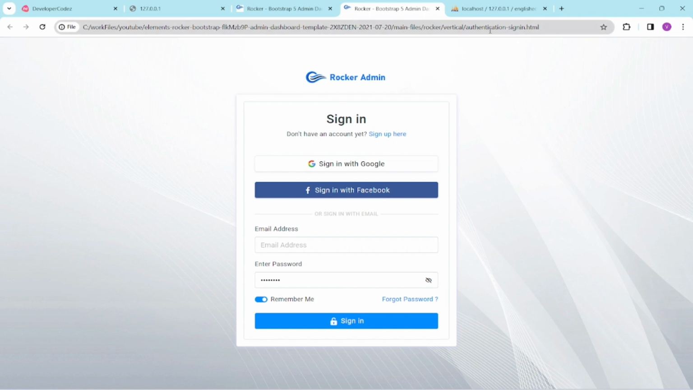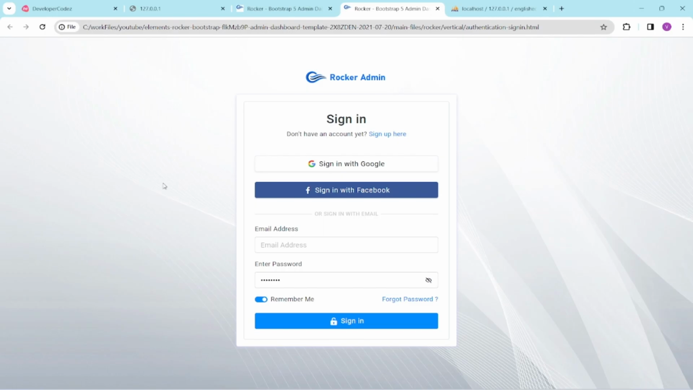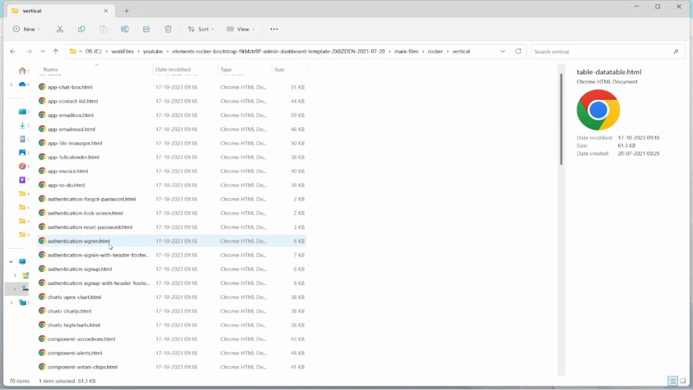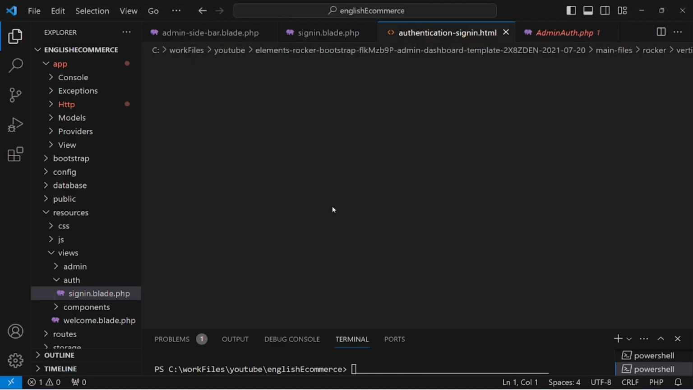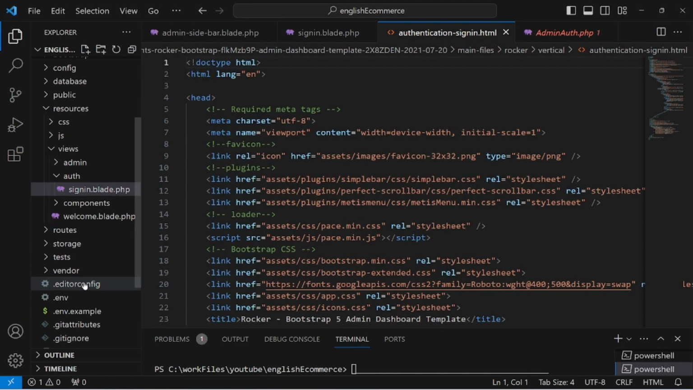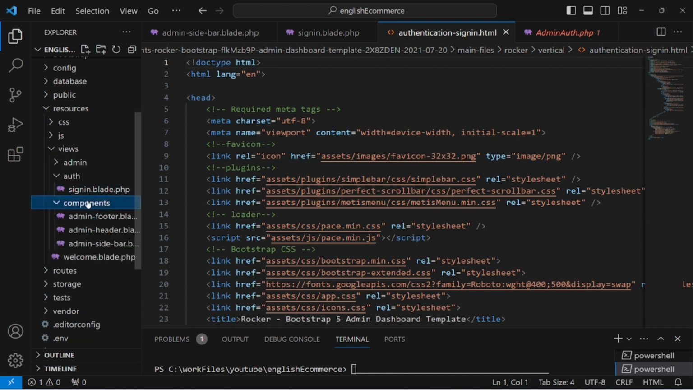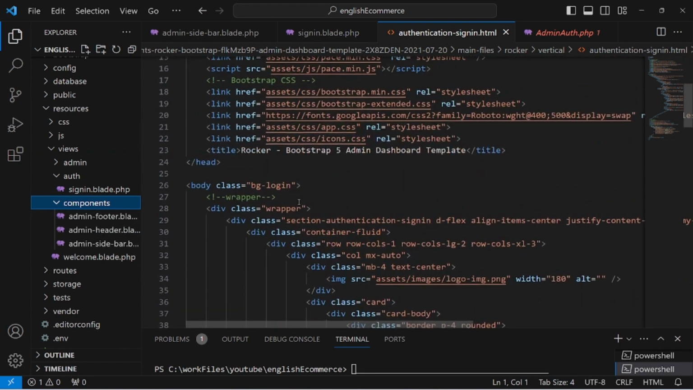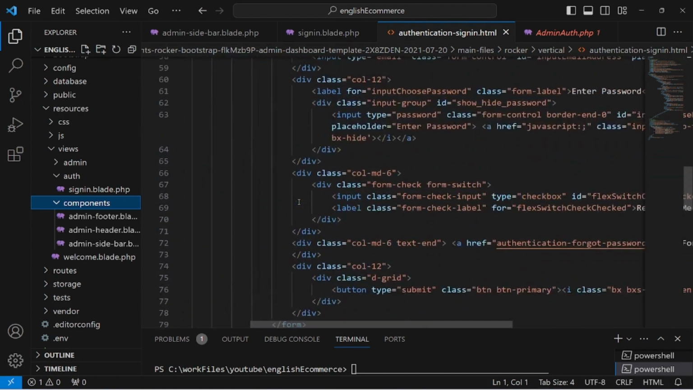So this is basically authentication sign in.html. Going towards our admin panel pages. So here it is, authentication sign in.html, this page, and just drop it here. After that we already have components, header and footer. So we can't import this header and footer again and again. We just continue with the authentication code.